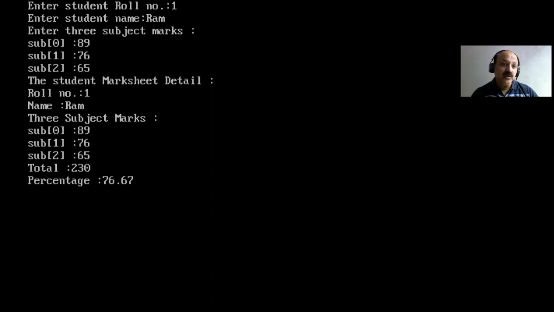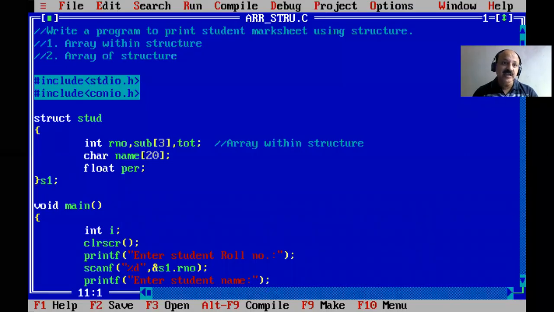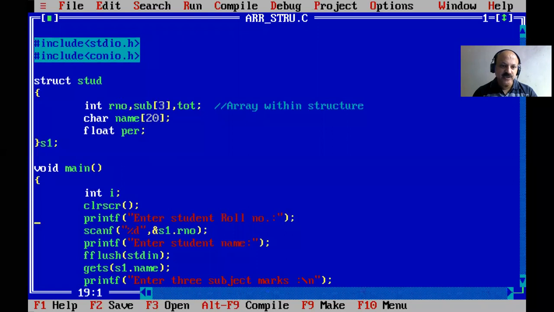Our focus is array within a structure, which was in my earlier YouTube lecture, and now array of structure, which is the second. Here I use both. So here I first explain. Our struct keyword is student, with roll number, name, three subjects, total, name and percentage.